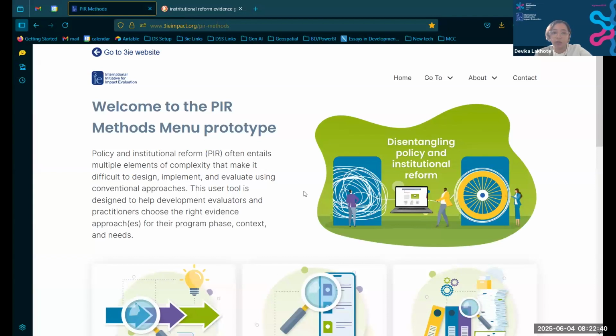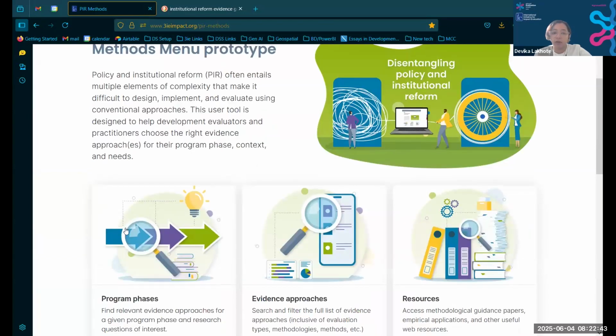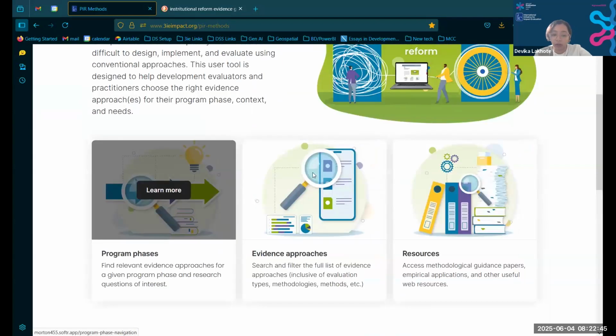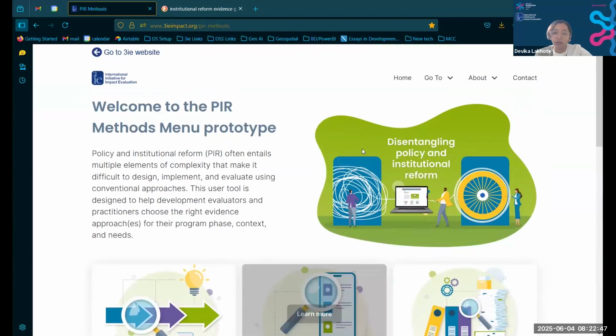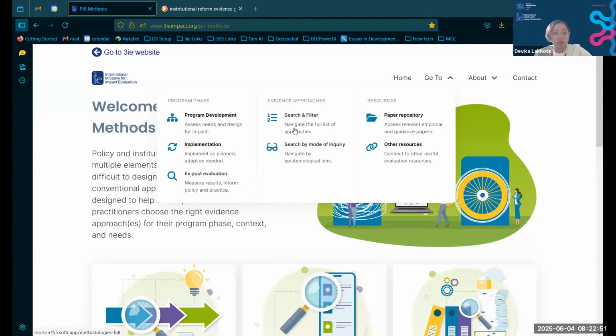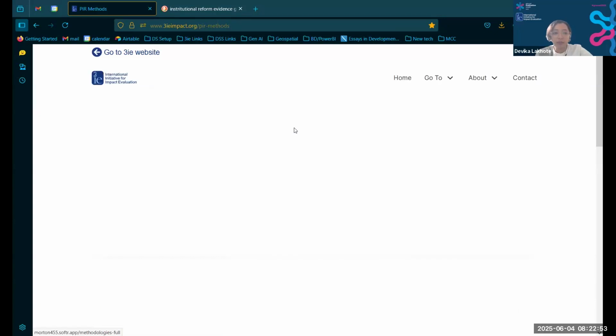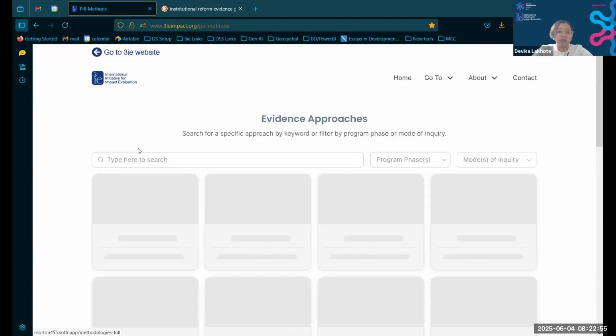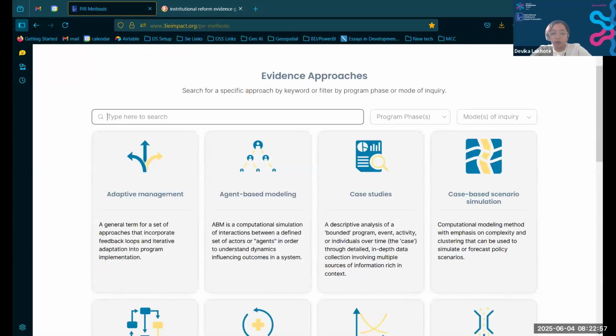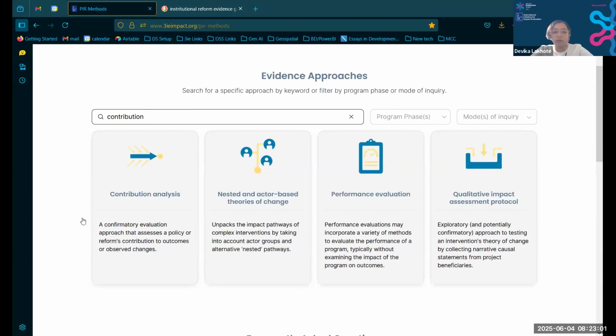So from the home page, as Geetika showed before, we could enter through program phases, but we could also enter through evidence approaches, and we actually have a search feature. So I'm going to show you how to use the search feature. When we use a search feature, we can search for something like contribution, because that is what we're looking for.